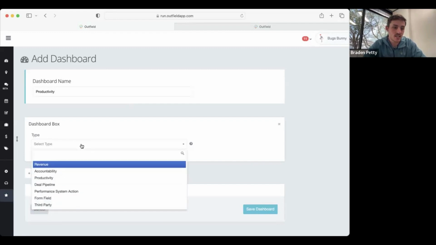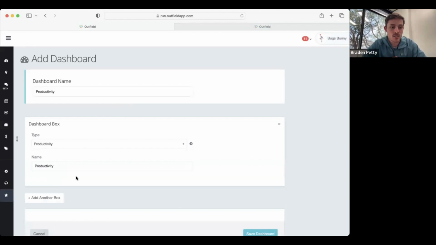And as I click into this dashboard box type, we have a few different options that we can choose from. Things like revenue, if we're tracking that in Outfield, accountability, productivity, pipeline, and a few others, which I will get into. For this first box, I'm just going to go ahead and click productivity. And as you can see, there's no additional options here to further make changes to this specific box. Outfield already provides some of that on the back end, and this is going to be tracking all of the interactions that are happening over a specific period and compare that to previous ones. And we'll see that here in just a second.